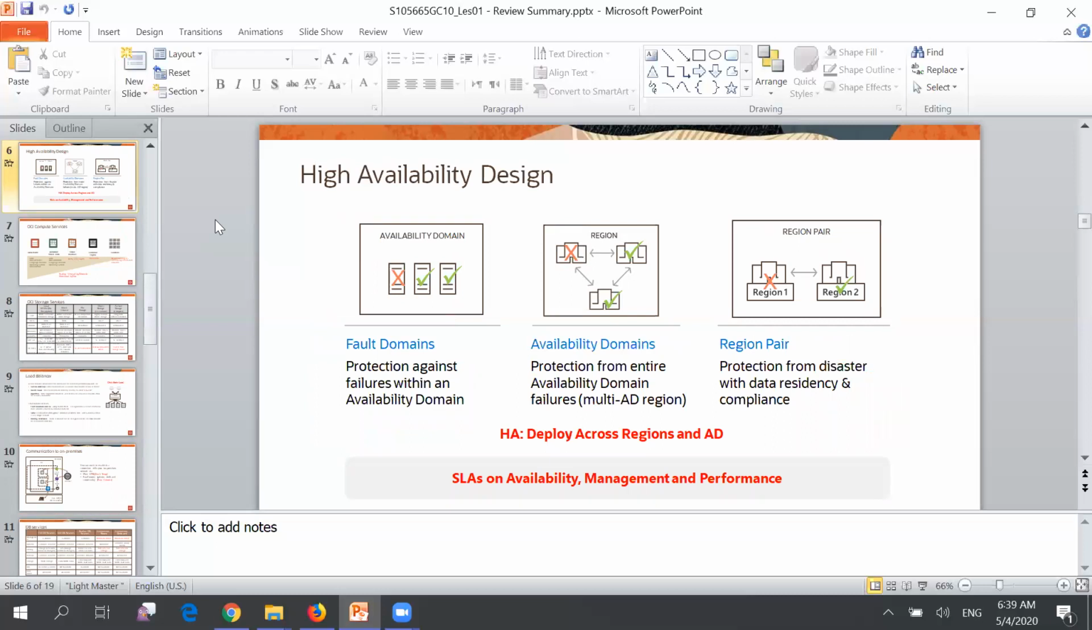And as we said, the high availability design is that you distribute your services across all fault domains, across availability domains, across regions. That's how you design for high availability. And for SLAs, Oracle provides SLAs on availability, management and performance.